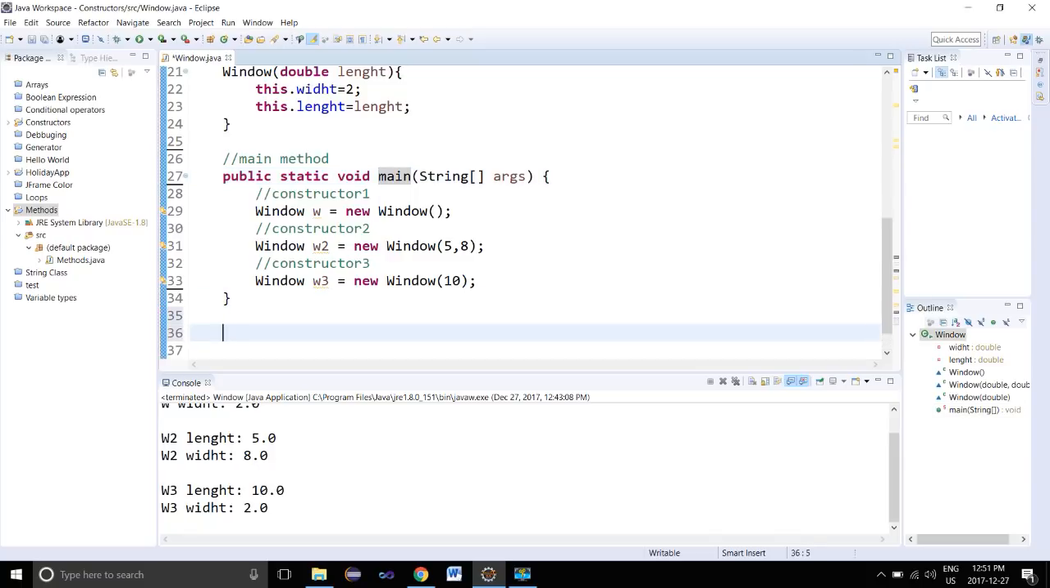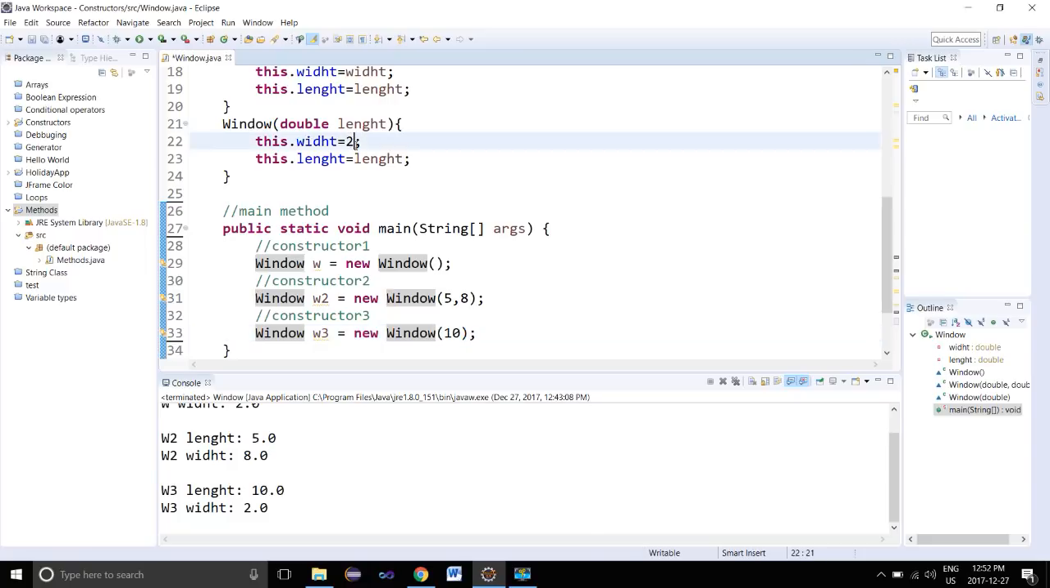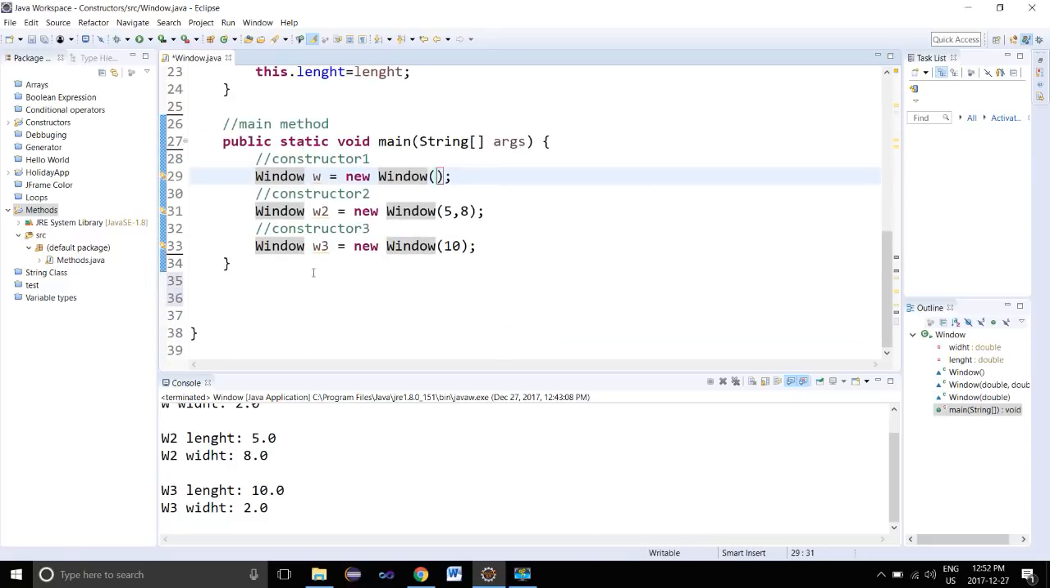Now, getters allow us to access the variables of specific objects. In this case, object W, object W2, and object W3 each have a width and a length. We don't know what these are, but in this instance, I'm the programmer, so of course I do know. This one is 5 and 8, this one is 10 and probably 2, and the other one 2 and 2. But if you need to access them via different classes, via an object, you will need getters and setters. So let's start with the getter.